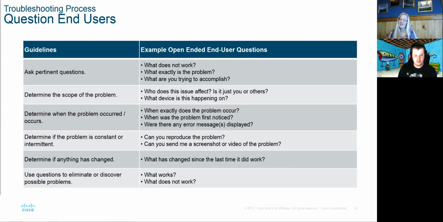If anybody can reproduce that problem, that's great. What's changed since the last time it worked? These seem more like our A+ questions, don't they? But they're just as relevant here.